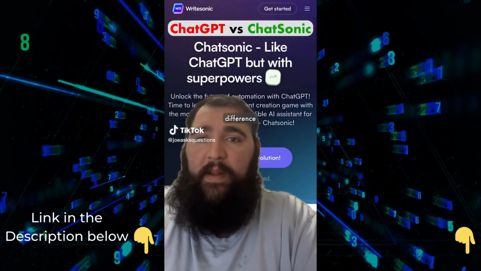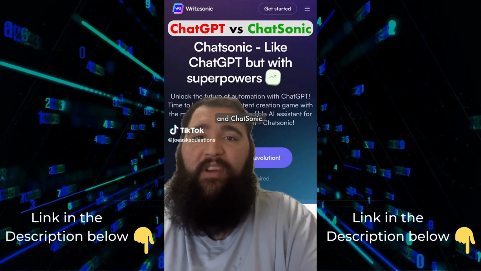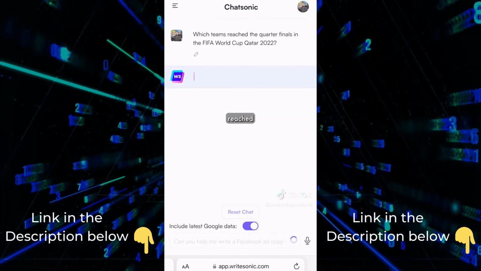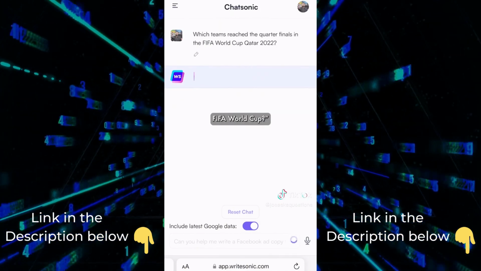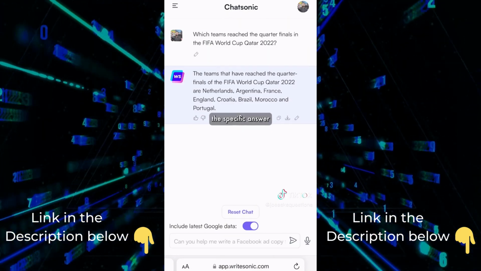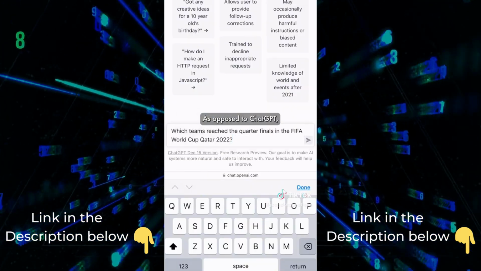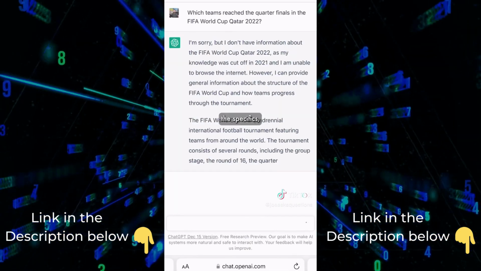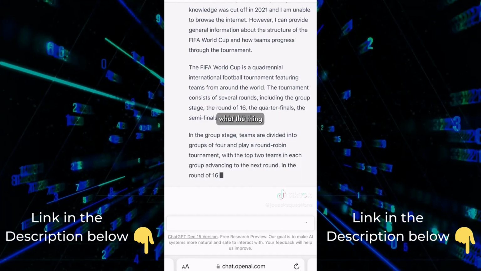I wanted to talk about the difference between Chat GPT and Writesonic. So I'll use Writesonic sample question, which teams reached the quarterfinals in this year's FIFA World Cup. And as you can see, it can search the internet and actually generate the specific answer for me. As opposed to Chat GPT, when I ask it the same exact question, it can't give me the specifics, but it does give me a longer description of what the thing actually is.